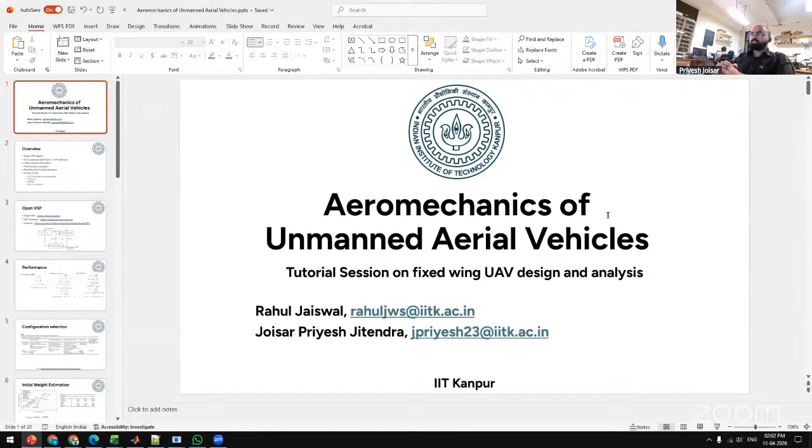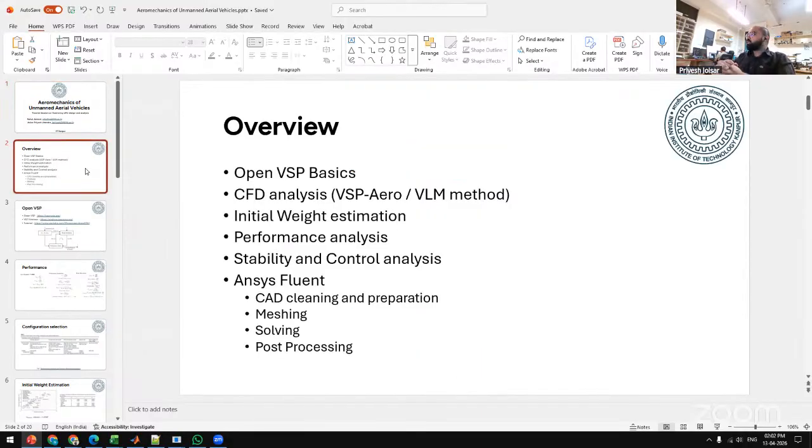All right, let's start with today's session. Today's tutorial session is on fixed wing UAV design and analysis. It will be conducted by me, Priyesh, and Rahul. The overview of this tutorial: it will run from 2 to 5, with a 15-20 minute break in between. We'll start with OpenVSP basics. This was already done in tutorial 1, so we'll not go in detail.